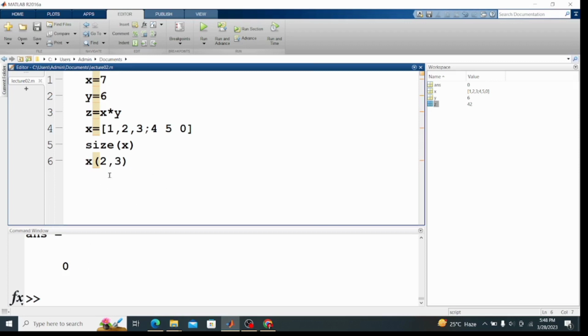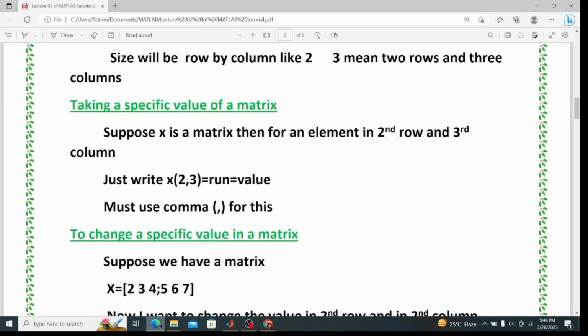So you can choose any value. Suppose I want to remove 3 and just put 2. So now the value in the second row, second column will be executed. The value is 5. 5 is in the second row, second column. So you can choose any value by this method.